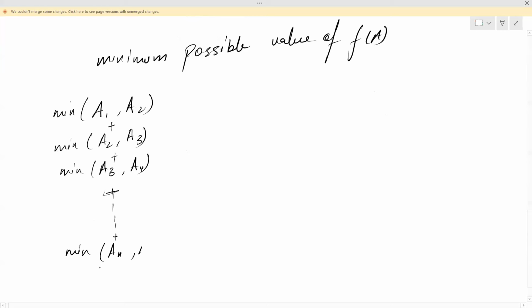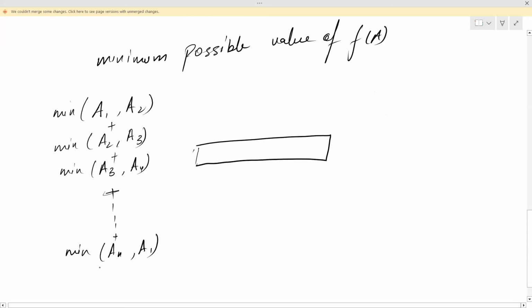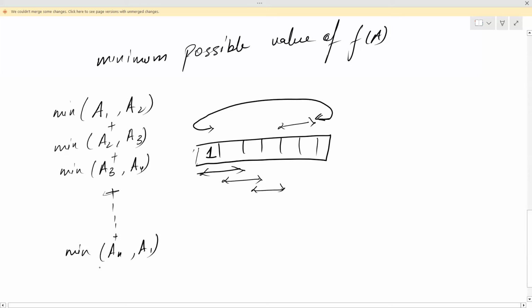So if you look at this, the array is like this. First the minimum of these two, then the minimum of these two, then these two, then these two, and then finally the minimum of this and this. Right? So if I have one here, one is the minimum value, right? So one is taking care of this thing and this thing. Let me mark these.